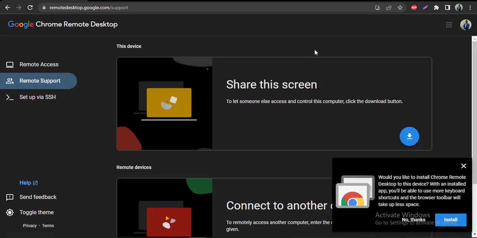When you click on that, by default it will pop up for you to install Chrome Remote Desktop on your system, on your laptop or desktop or whatsoever. It will pop up, but if that doesn't pop up, you can as well click this button. But since it popped up, I will just click on this. Can you see that it says with the install hub you'll be able to use more keyboard shortcuts, and the browser toolbar will take up less space. So it's recommended that you install this if you want to share your screen. So I click on install.